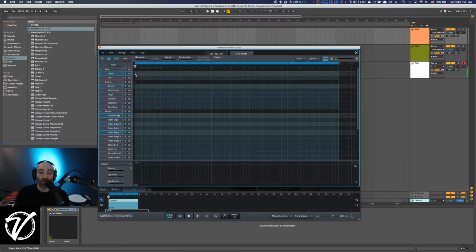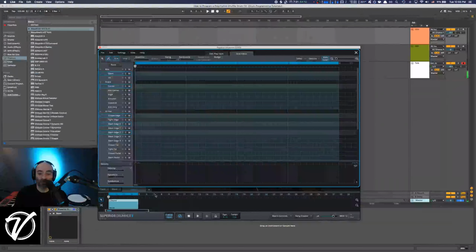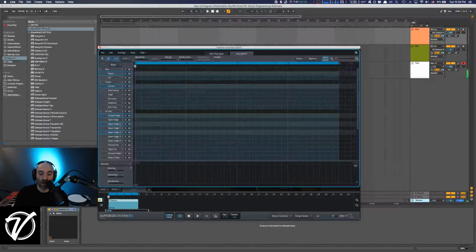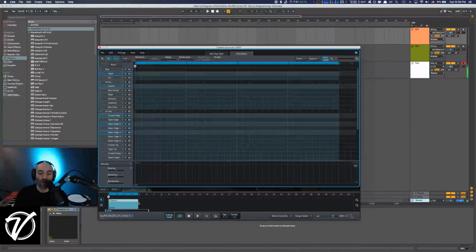Basically, we're going to start with a standard backbeat. You can see here, I've got the tempo set to 120 at 4/4. Same thing here. Mapping, following host, loop. I've gone into the Superior Drummer 3 grid editor, and I've added a 4-bar pattern and set it to loop. So let's dig right in here.